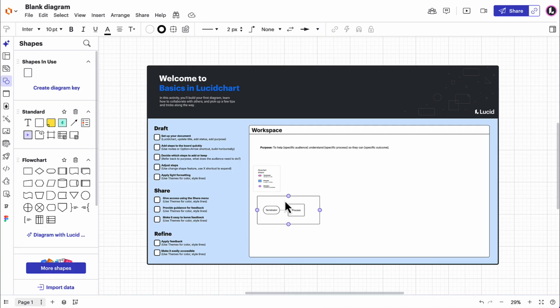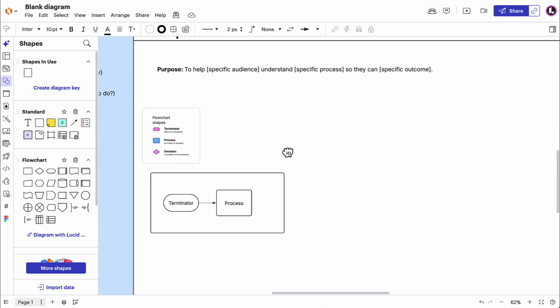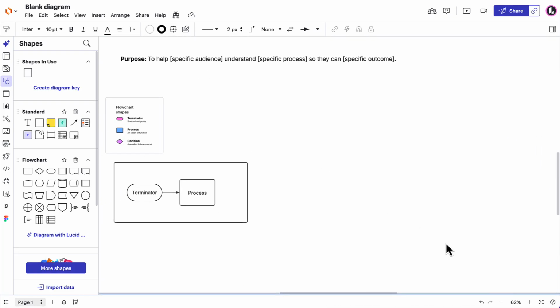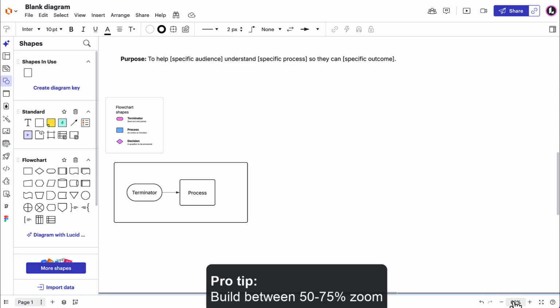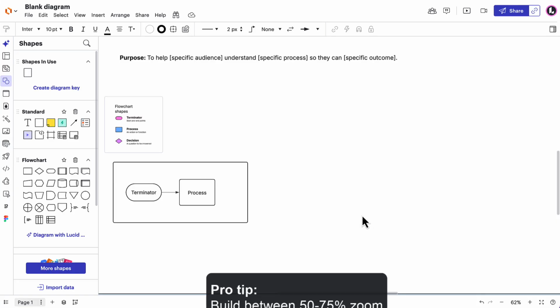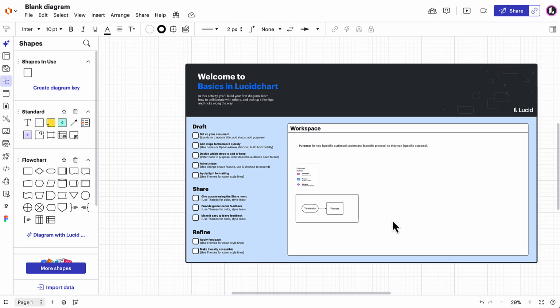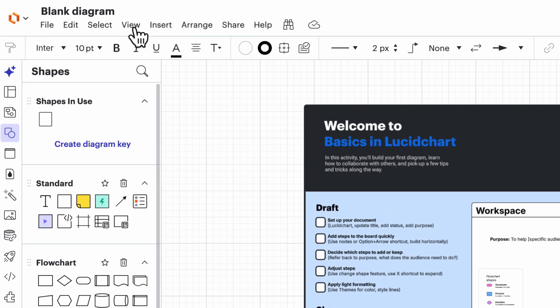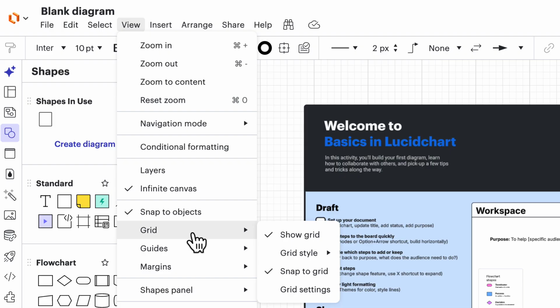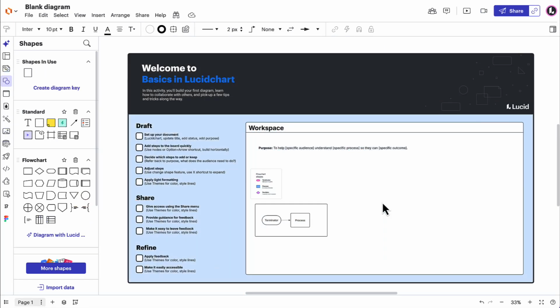To make sure that your shapes are a consistent size and so that everything is easily readable, we recommend building between 50 and 75% zoom. And finally, depending on your preference for the look of your canvas, you can go to View, Grid, and turn the grid on or off. All right, our foundation is set.